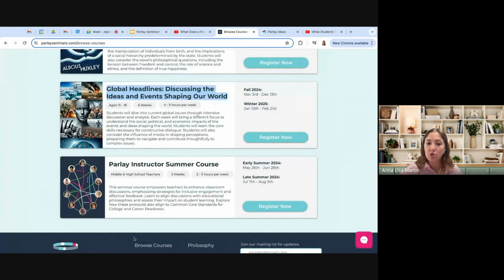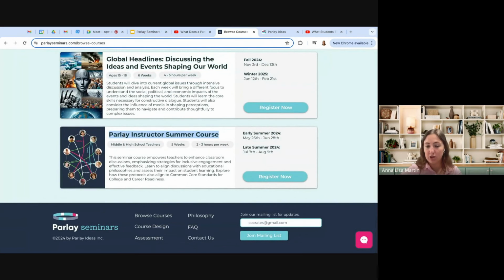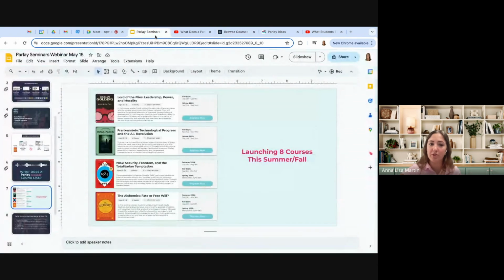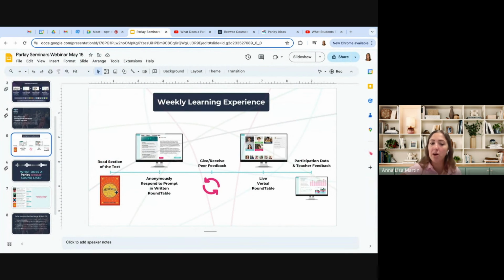Last but not least, we're also running for teachers the Parlay Instructor Summer Course. And so what this is going to look like is very similar to the process that I mentioned about how the students went through that program. But instead of reading an actual book, we'll be looking at an actual piece of research or an example of a discussion on Parlay or other stimulus that is going to prompt our own thinking to dive deeper into the theory of discussion-based courses, some of the research, and then how you could actually use different strategies and how you could run them better in your own classroom.